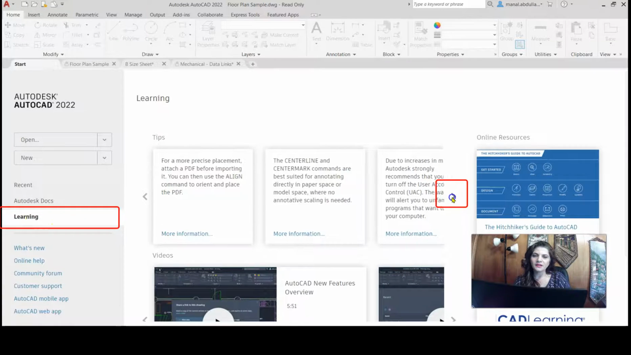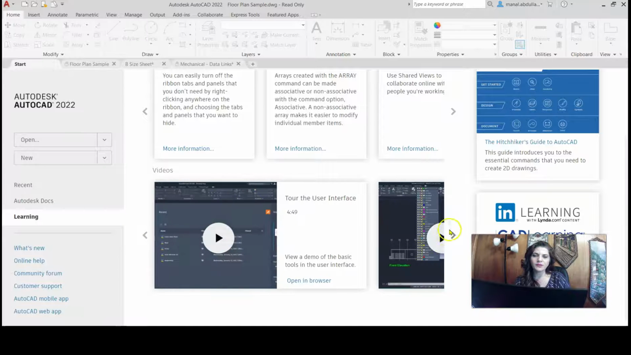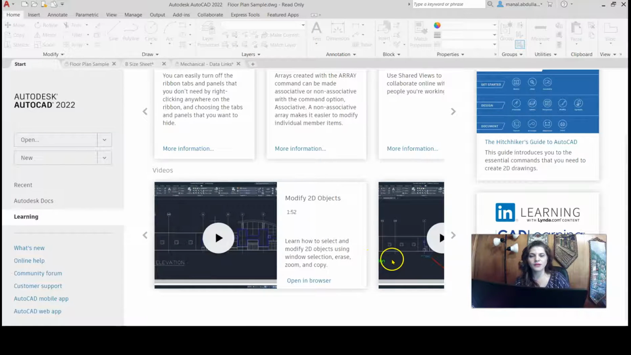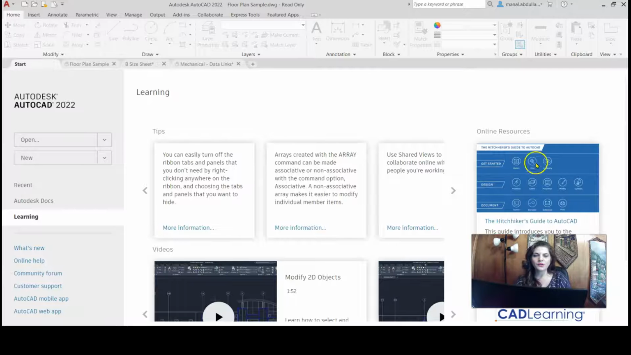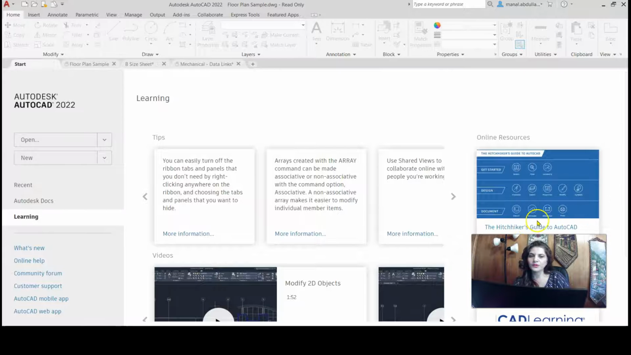You can click on this little arrow or scroll down. There are videos that tell you what's new and some of the new features in AutoCAD 2022. Also here we have the guide, which is the help. If you click on that, there are some good learning resources to click on. So try to get some tips from the online resources.